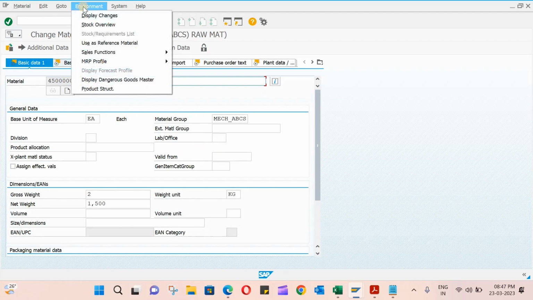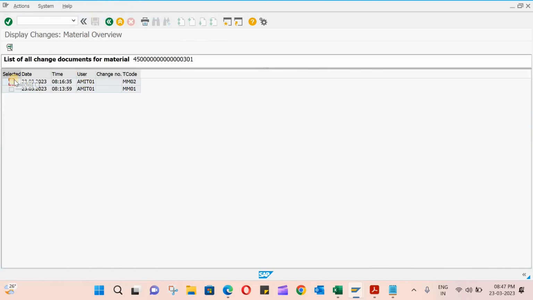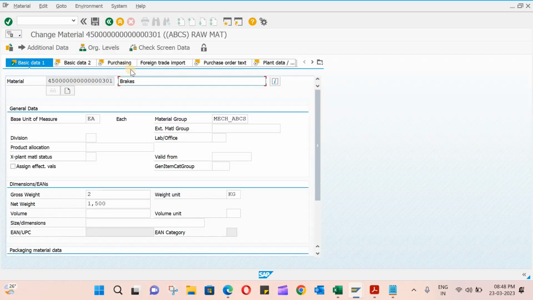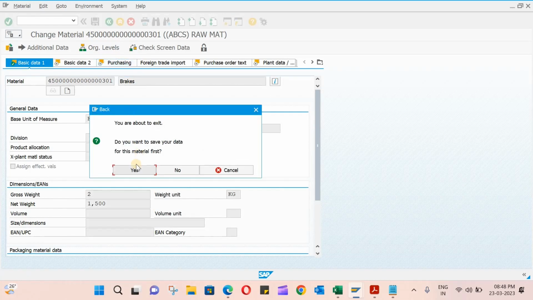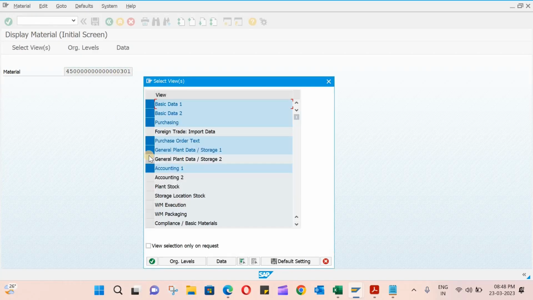And if you want to see what changes we have done, you can click environment and then click display changes. We can see who has changed the data. So at 8:16 you can see I have done the changes, that is we have used mm02. At 8:13 we created the new material with mm01. So like this you can view who has made the changes to this material. And if you want to just view the material, just type /n mm03 and it will display the data.